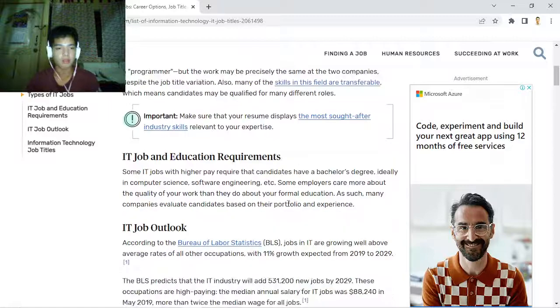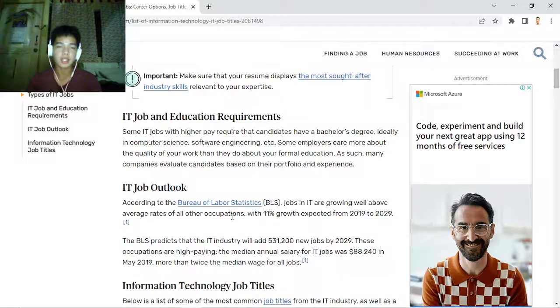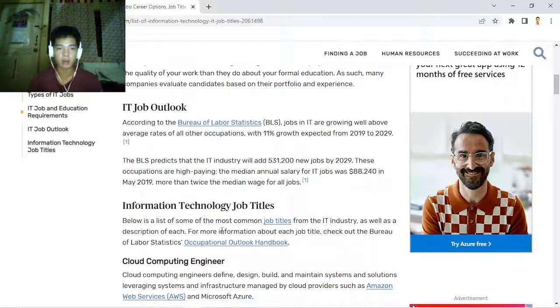First, we have the requirements. Of course, requirements are needed in order for you to pass and to work in a certain company. Without education requirements, you will not be able to work in this kind of company, especially when it's related to IT. So, IT job outlook.